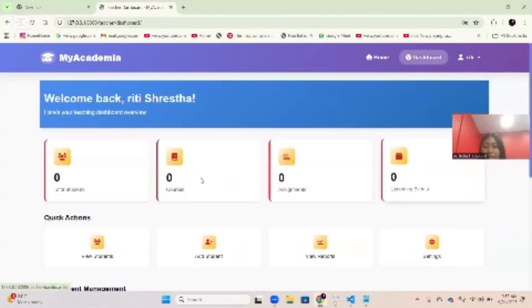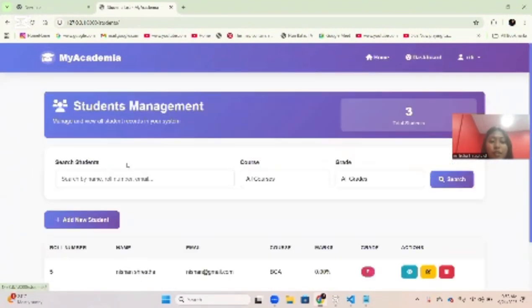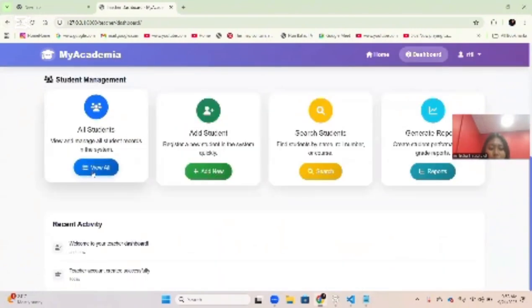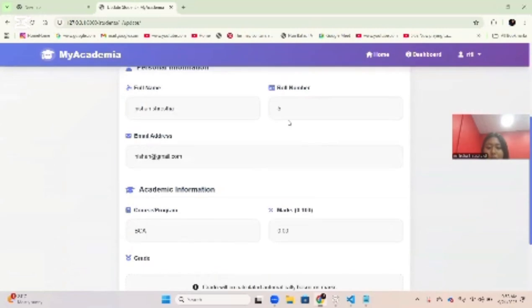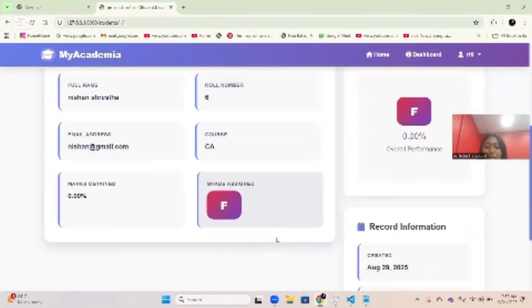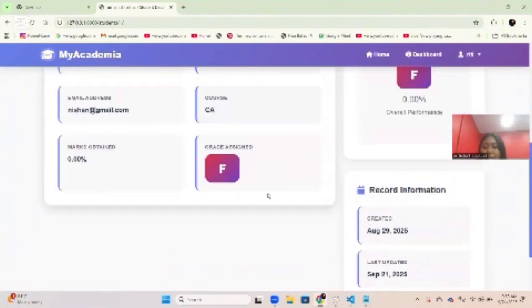Yeah, you have created a teacher dashboard for Riti Shrestha, and all the students who are in your class. After viewing all the students, you can also edit them. Like if you have to change a roll number, you can change it, and the course CA only. Then you can update a student, and here is the updated student page.